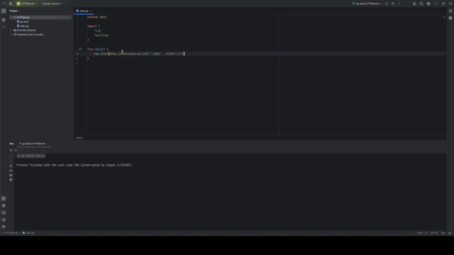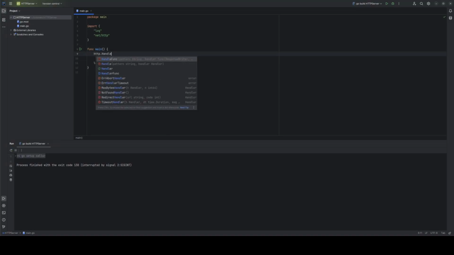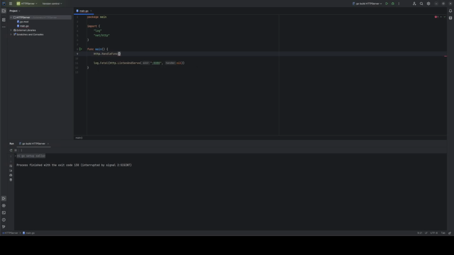Now let's add a handler. For this, we'll just handle the root path. And let's call it handle hello. Obviously, this does not exist yet, but we can make it.